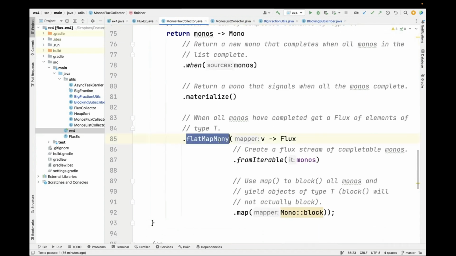And you'll notice that we're using flatMapMany here rather than flatMap. So flatMap would return us a mono to a flux, but we don't want a mono to a flux. We want a flux. And so by using flatMapMany, that will essentially denest the inner element, which is the flux, and make that the actual return value. So we get a flux back from this thing.